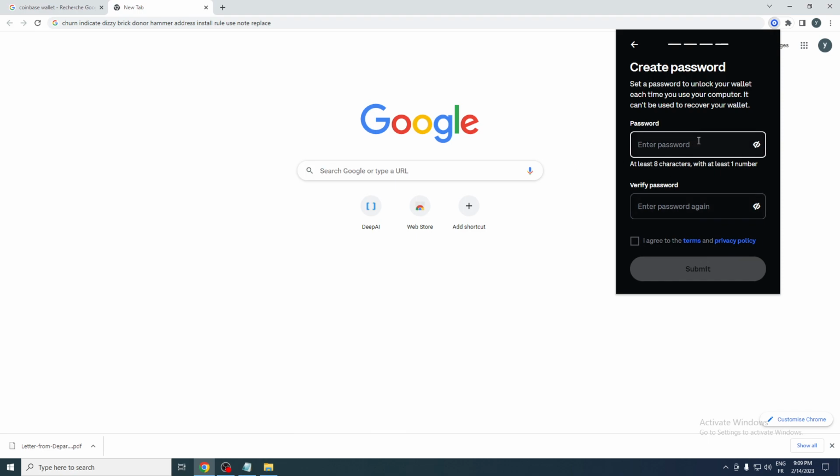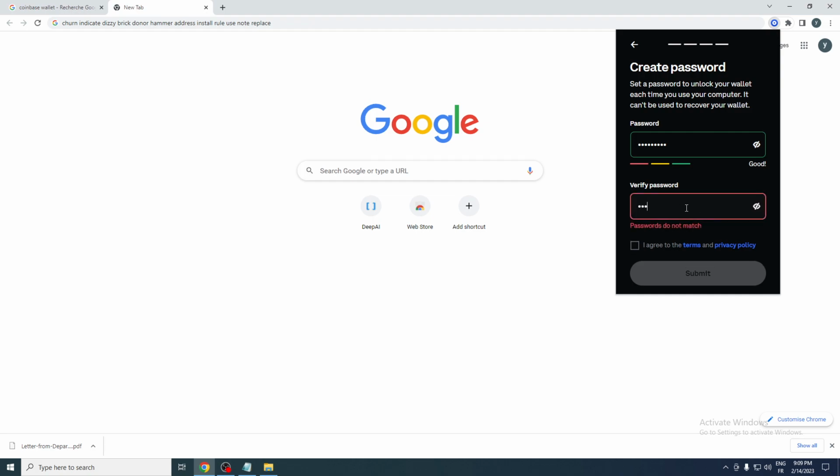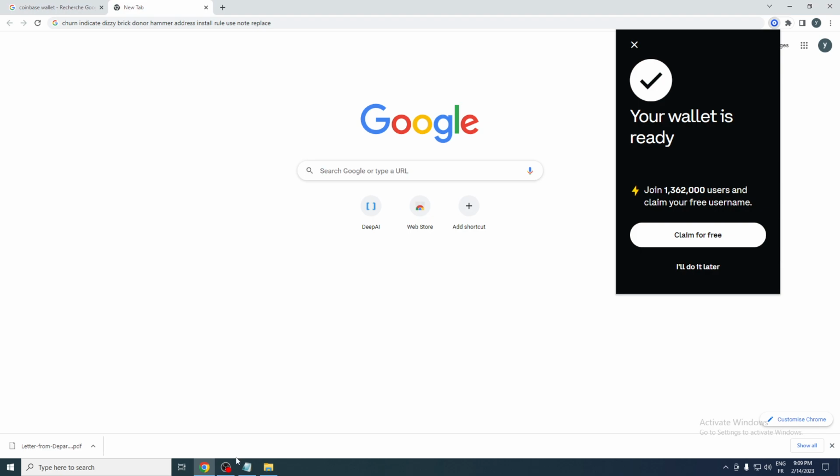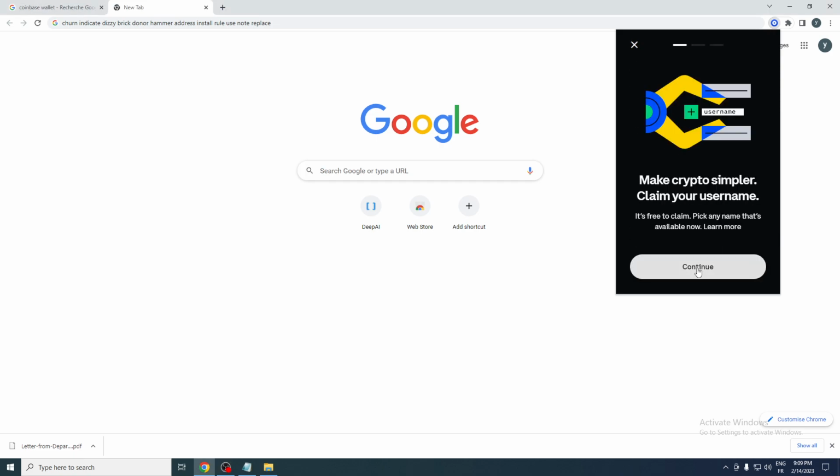Here, all you need to do is put the password, so something like that can do the job. And here the same thing. So here it is. And after that, I agree and submit. And as you can see now, your wallet is ready, and now you can claim your free username. So claim for free, continue.